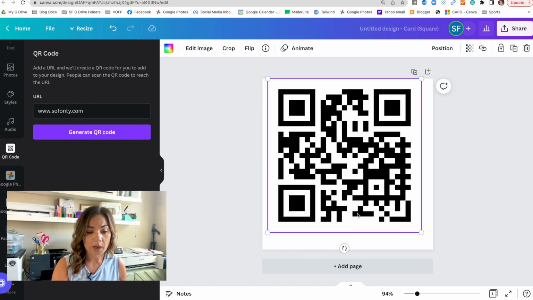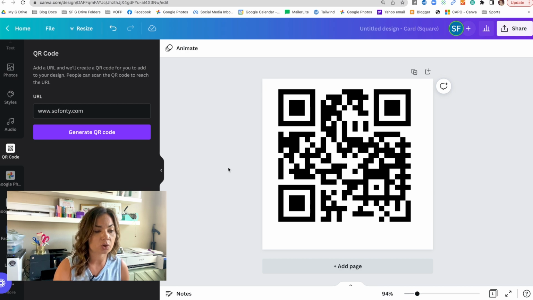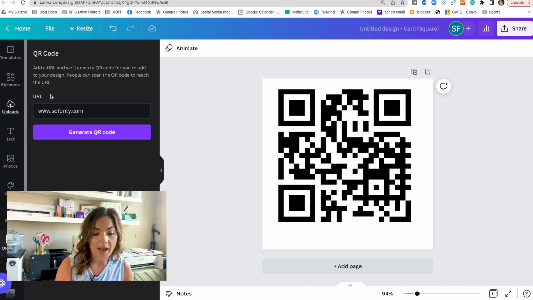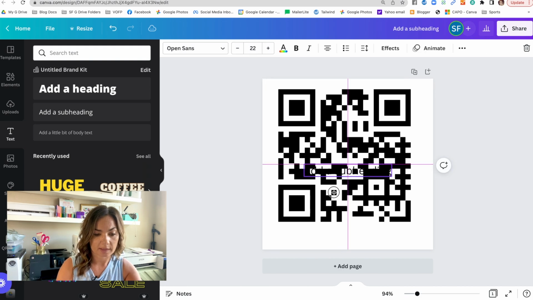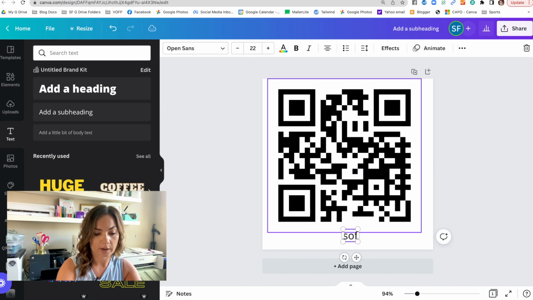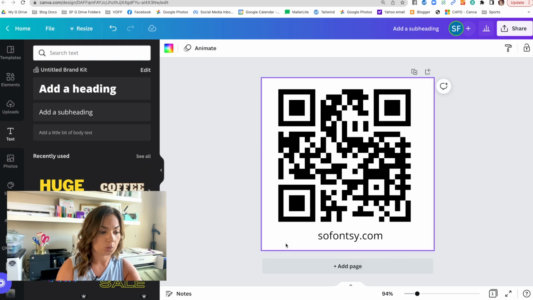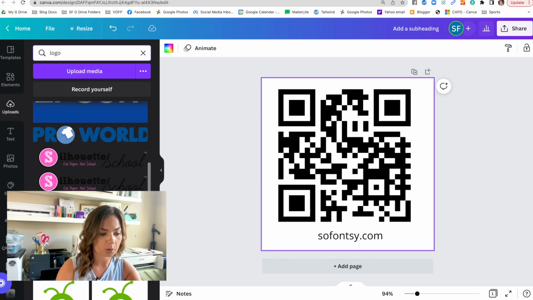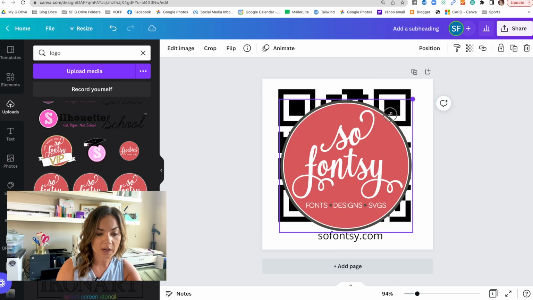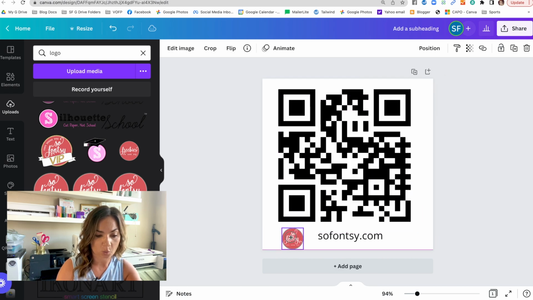And what I'm going to do next is you can customize this. So you can do this a couple different ways. You can either add your logo on there, or you can add the website that you're linking to. So let's say we want to add the website so people know where they're going. I'm just going to click text and then click add subtext. And then I'll just type down here where they're going so they know. And let's say you wanted to add your logo, you would just click upload and upload it. I know I have my logo in here from previously uploading, so I will just add that. Now don't add it over your QR code. You want to add it in the white space, okay?